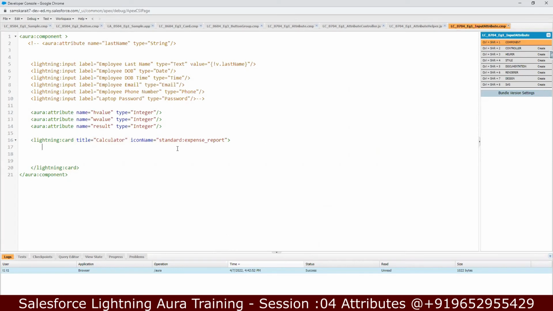Okay. Now inside this card, I need 3 buttons. Let me use the aura set and my attribute equal to actions. Let's close this. Now inside this aura set, I have to declare the lightning button. Lightning button. What is my label? Add. And what should happen on click? It should call my controller.